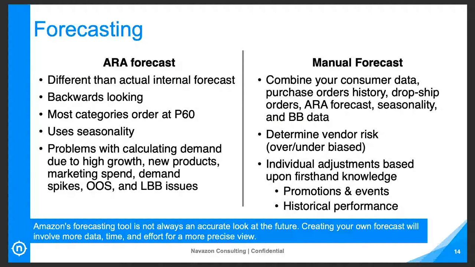The reason I mention it here is how it differs from a manual forecast: it's actually different from the internal forecast that Amazon uses. Amazon's forecasting that's in ARA, and even what they use internally, is always backwards looking. So it's looking over past sales data and what actually happens. The reason that's important is because if you go out of stock, if you have a lot of new products, or you're having high growth or even seasonality, Amazon's forecast can be off because of that. Normally it'll actually be lower than anything else.